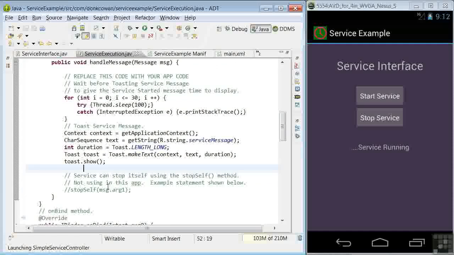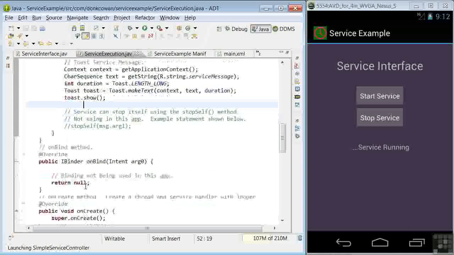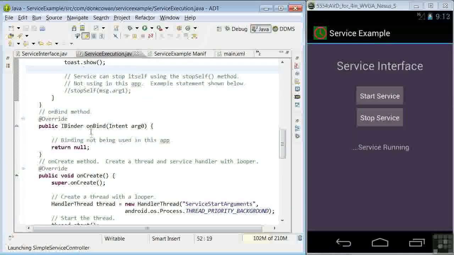You can also use the stopSelf method if you have instances where you'd want the service to stop itself. For example, if it's having trouble accessing something on the internet or there's some kind of error that takes place where you want to stop the service. Next is the onBind method. And this is used if you're communicating directly with another process in a client-server type relationship. And we're not using the onBind capability in this app.